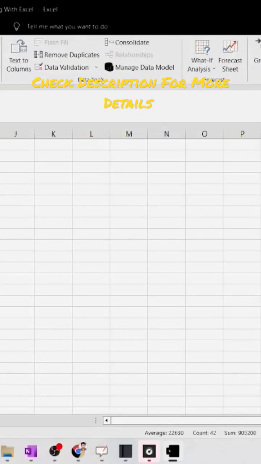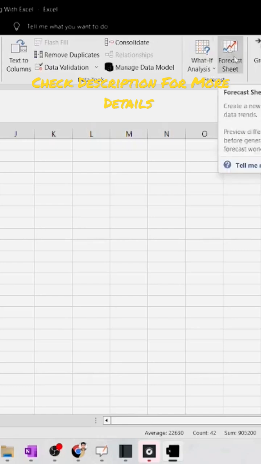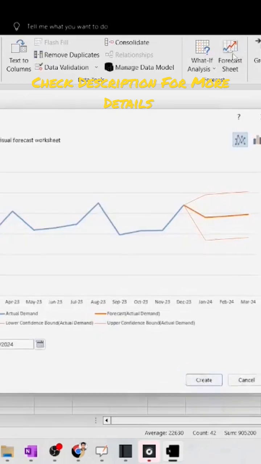Tab, you come on the top of the Excel. Next to the formulas or review option, you will find a data tab. And when you go to the right side of your Excel, you will find a forecast sheet option. Sometimes it is here in the extreme right. Click on that. Once you click, you will get an option like this.